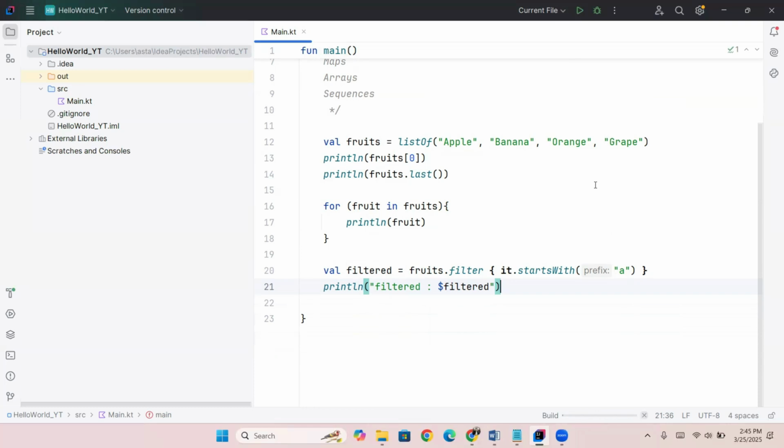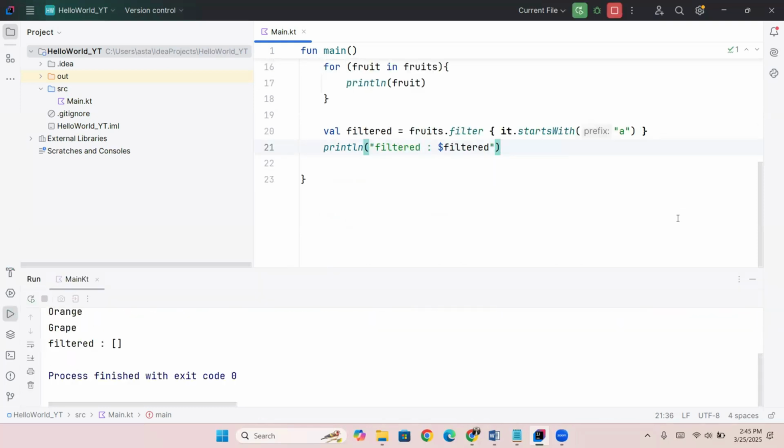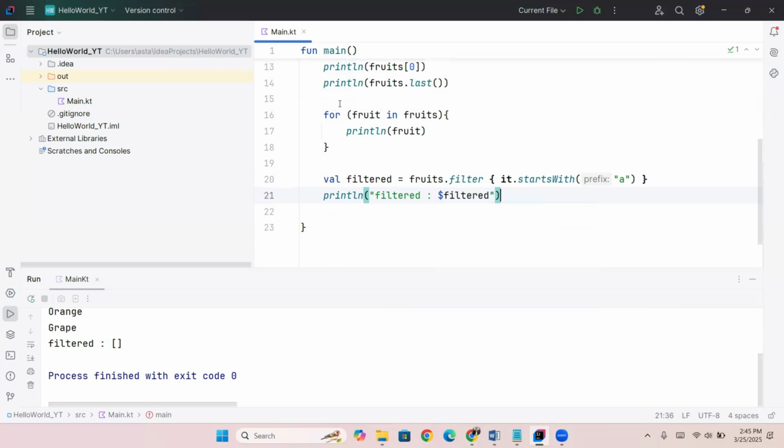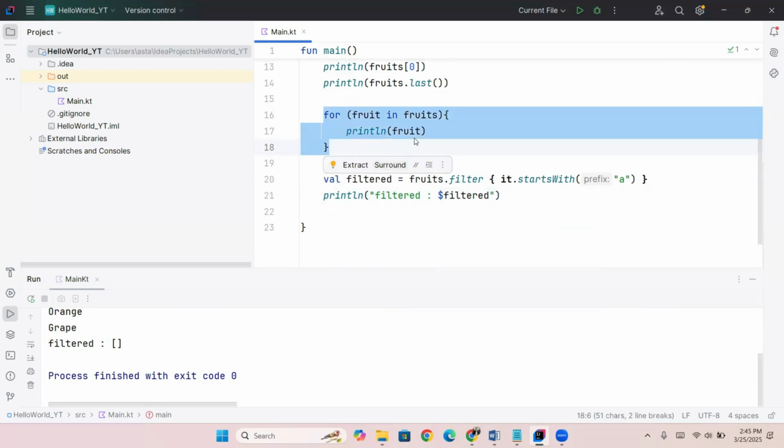So in this example, we create a list of fruits using the listOf function, which takes a variable number of elements and returns an immutable list. And then we demonstrate how to access elements in the list using indexing and the last function, and how to iterate over the list using a for loop.